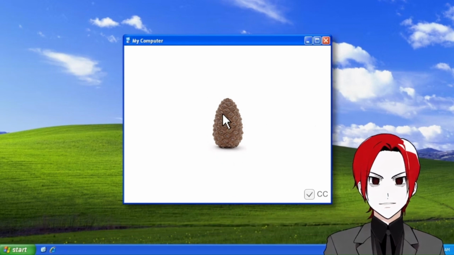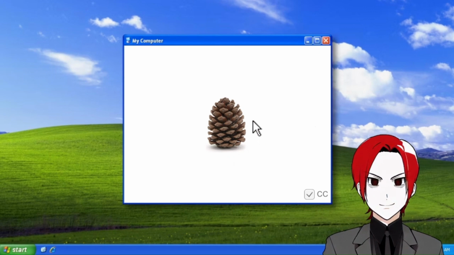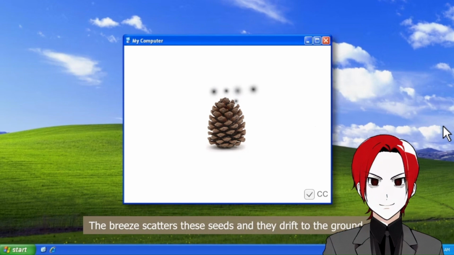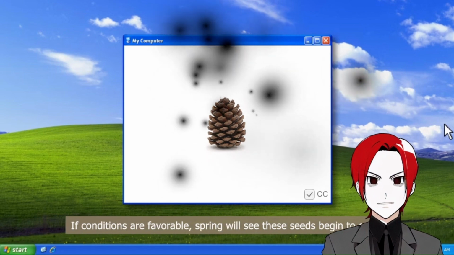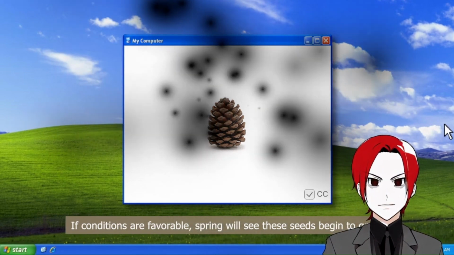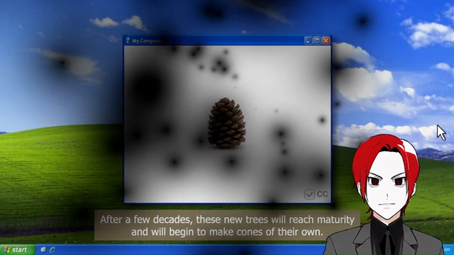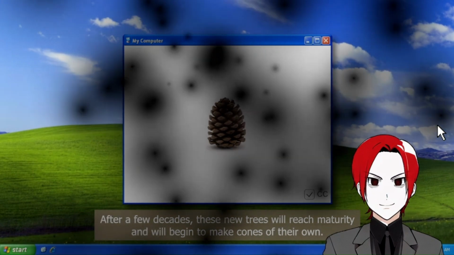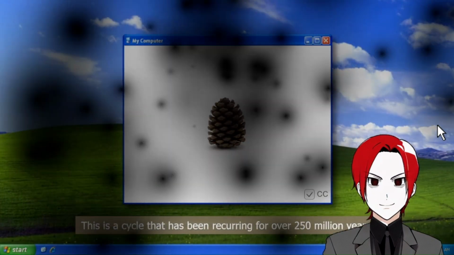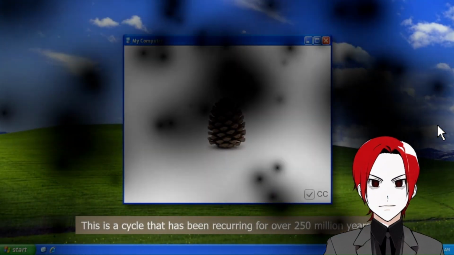David, I don't want to play this game anymore. It's like popcorn. The breeze scatters these seeds and they drift to the ground. If conditions are favorable, the seeds begin to grow. Why do they sound like the souls of the damned? After a few decades, these new trees will reach maturity and will begin to make cones of their own. David, what are they doing to me? This is a cycle that has been recurring for over 250 million years.